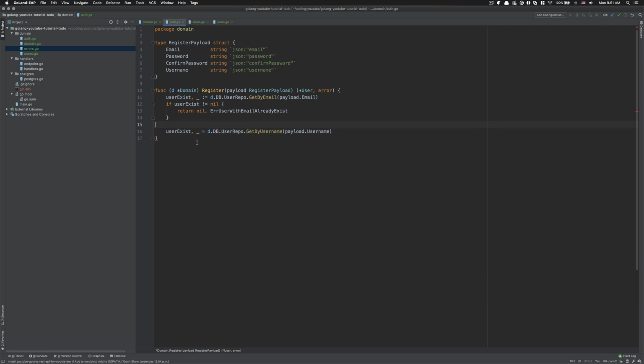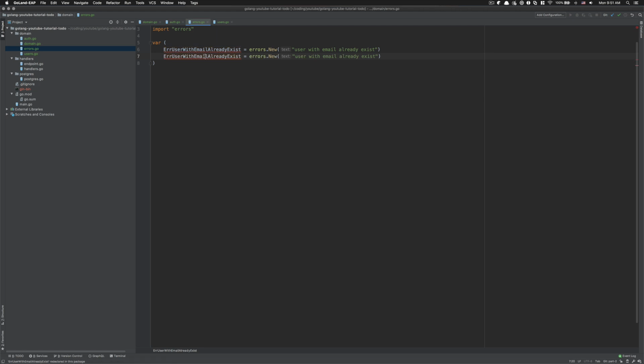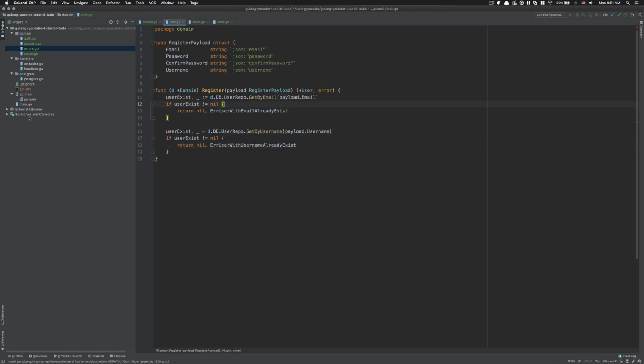So now this function, and as you can see, I didn't initialize this variable because user is already initialized here, so that's why I just use equal. And now that's going to be the same pattern. But now the thing here is that it's going to be username already exists. So error user with username already exists. I'm jumping here, copy paste that with Command D, and now I can see the same, user with username already exists. Perfect.